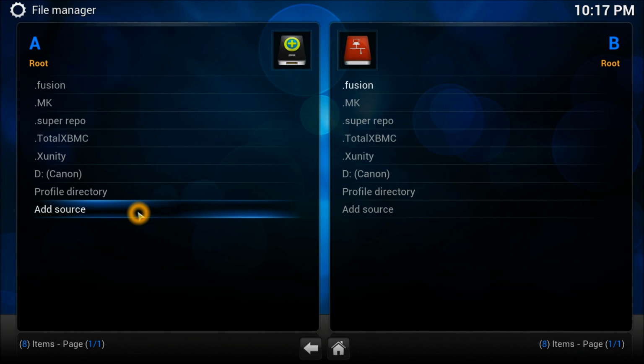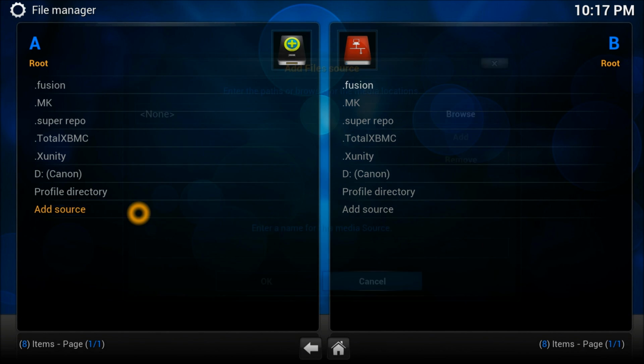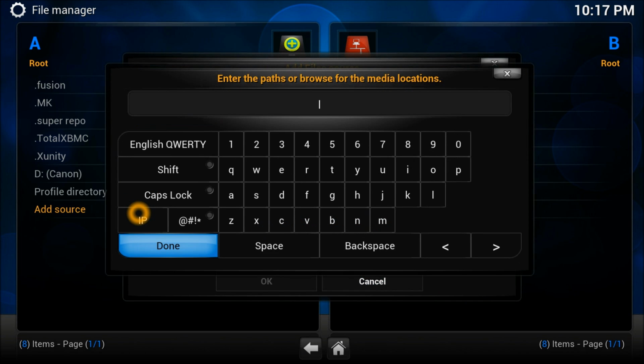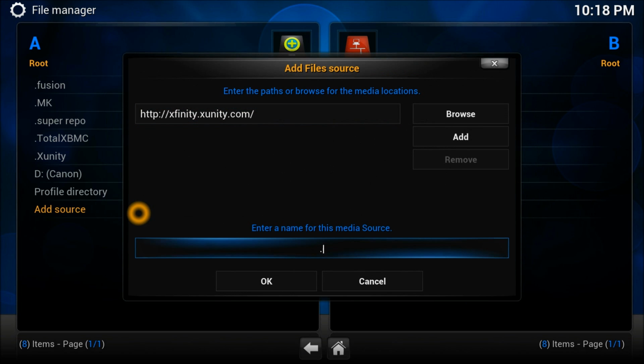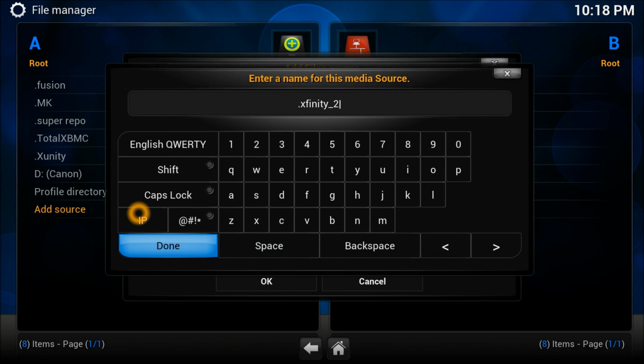In the file manager we need to add the source, simple as that. The source is very common, I'm sure most people do have that source, which is http://xunity dot com. If in case you enter the wrong address, do not worry about it. XBMC will tell you you've done it wrong. So underscore two, because I already got one. So yeah, enter.